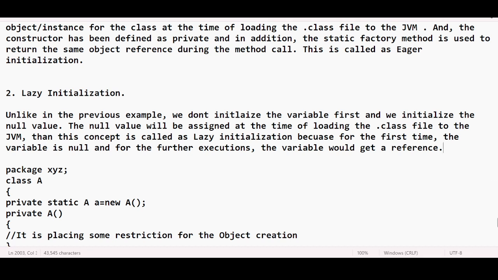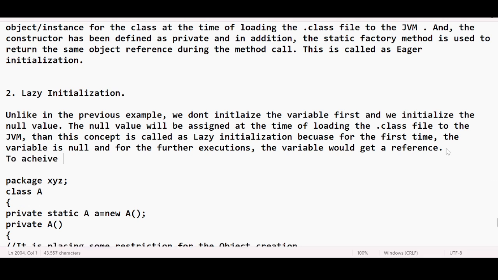Right? To achieve this, we use some conditional checks. Very simple. But there are some cases where you would prefer lazy initialization, and some cases where you would prefer eager initialization. You do not have to worry about this, but these are the only two initializations that we have in singleton classes.